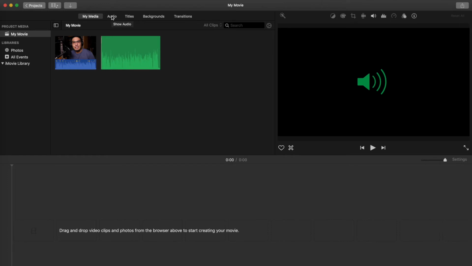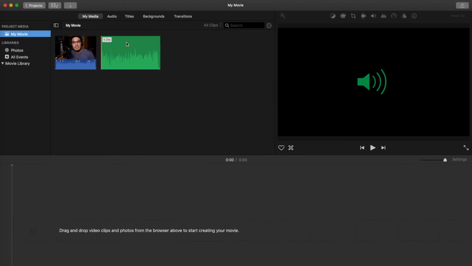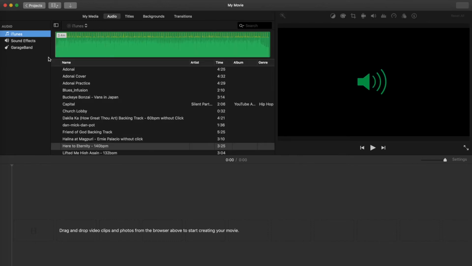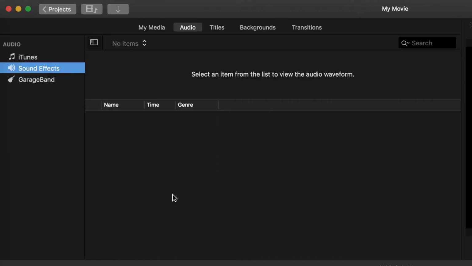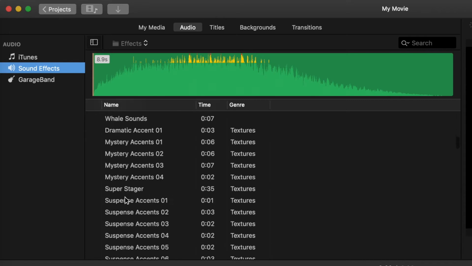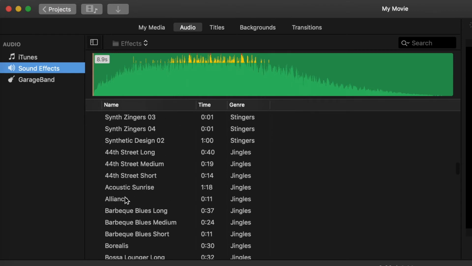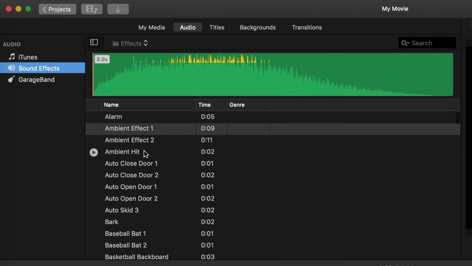Actually, audio library, madaming magagandang features yan. Nandito na lahat nung files nyo na nasa computer or nasa iTunes, pero meron ditong mga sound effects na nakikita ko na napakaganda kasi yung MacBook natin merong built-in sound effects library yan. So, makikita nyo siya dito.